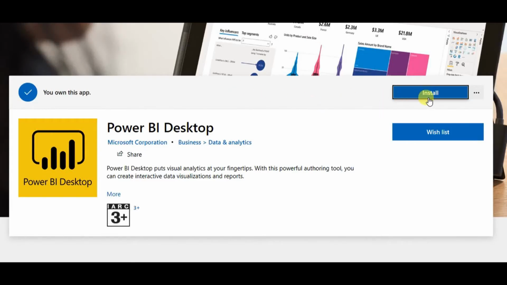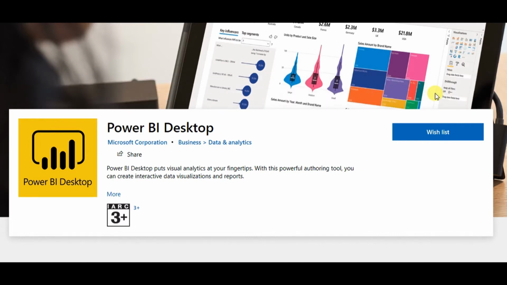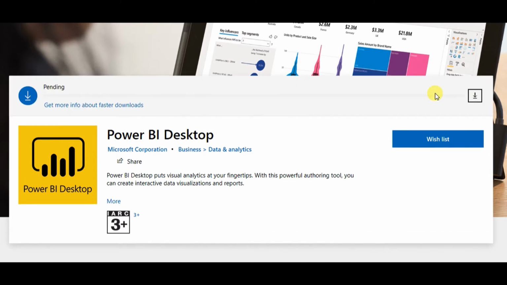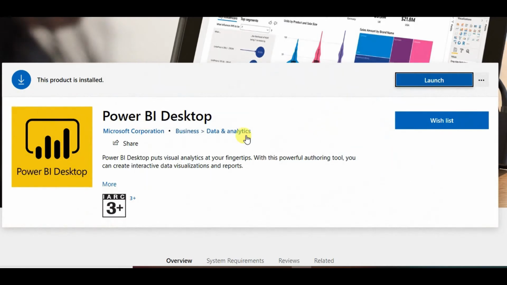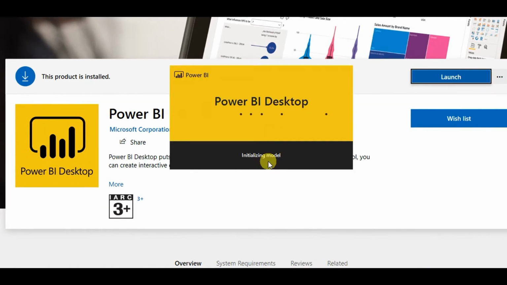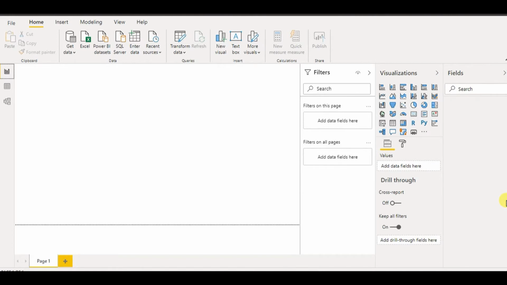Right, now you can here press the install. So of course you have to have a Microsoft account in order to download this. So it is started to download, right, and do the installation. Now Power BI desktop is installed, so now we launch it. So now it's loading the Power BI desktop tool.